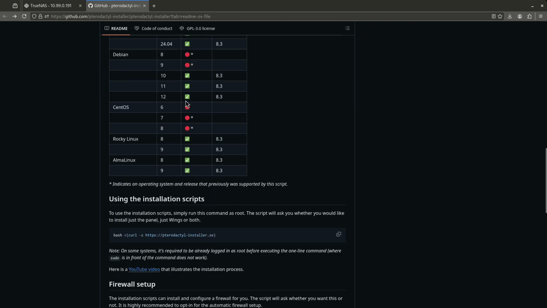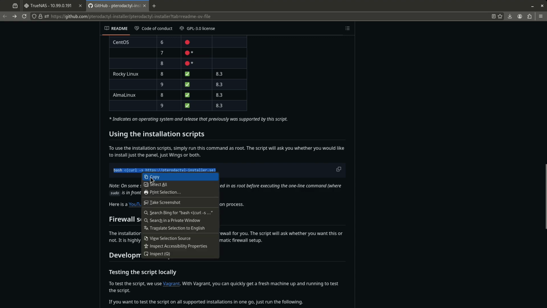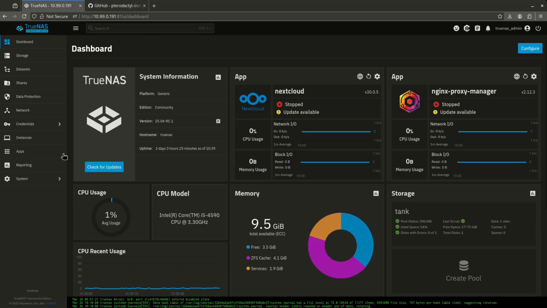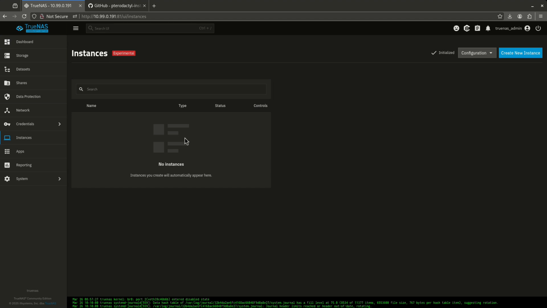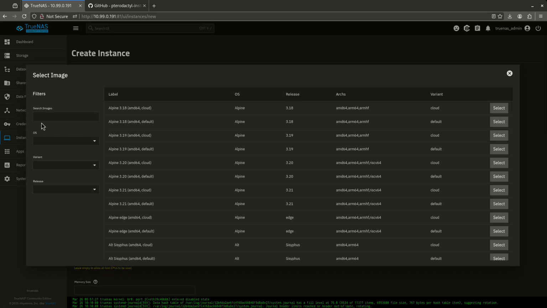So we're going to use this really cool installation script here for Pterodactyl, and we're going to do this on Fangtooth. The reason is I'm going to show you guys how to create a brand new instance just like this for Pterodactyl. I'm just going to call this PTERO, just like that. And we're going to use a Linux container, and we're going to use Ubuntu.